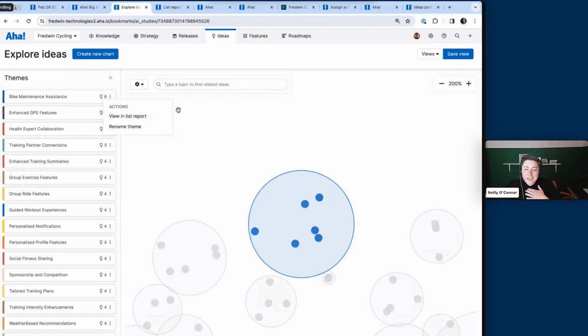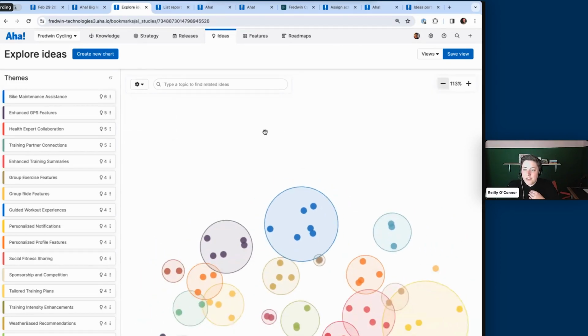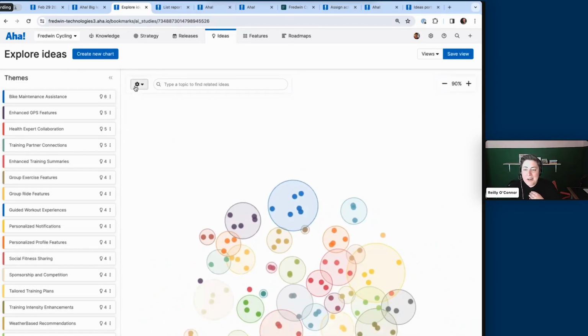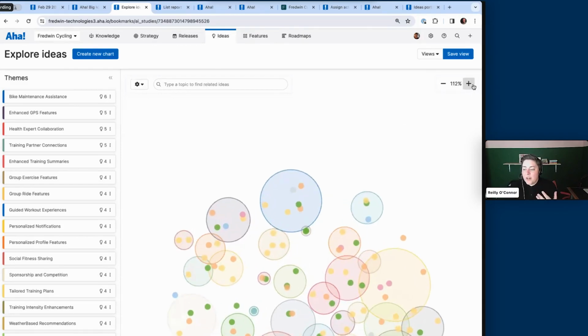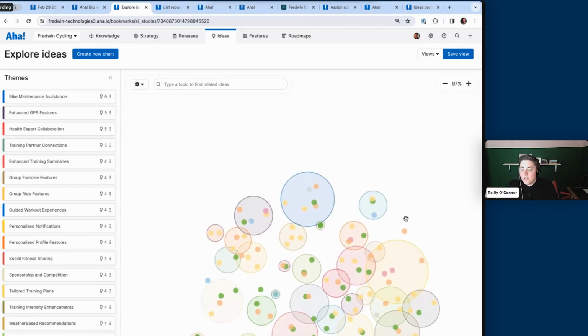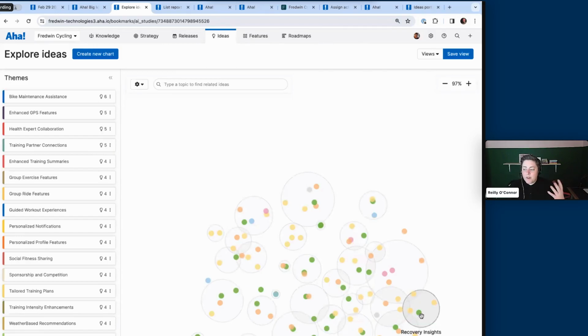Another piece that I just think is really valuable about this is the option to color the dots by status. The reason I think this is really powerful is because it allows us to see not only where are we getting ideas, but also where are we delivering ideas. So now all these green dots are work that has been shipped. So this can help me to identify parts of the product where, hey, we've gotten a lot of ideas around this theme, but we haven't shipped very much.